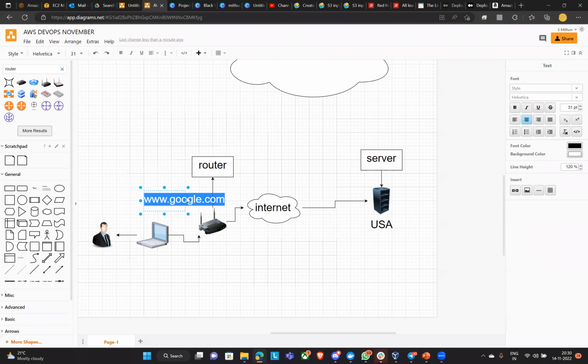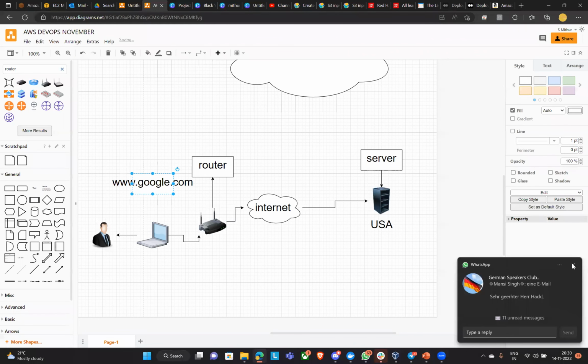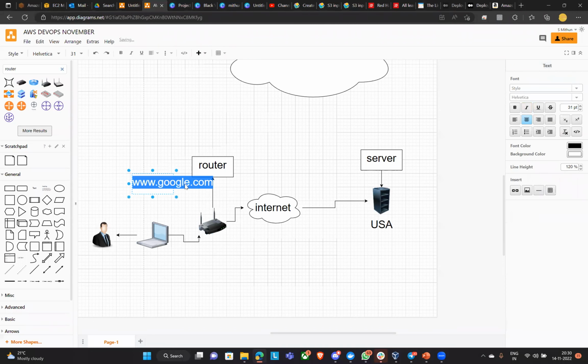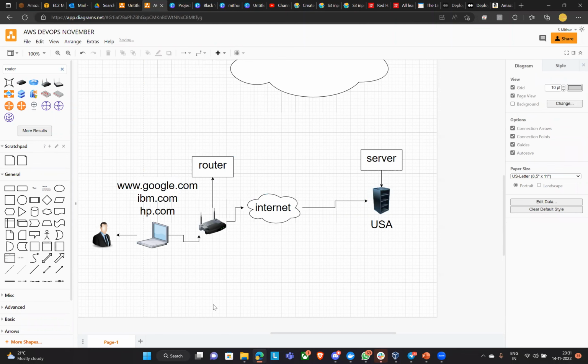Okay, this website can be any other website also. It can be Facebook, or any other website, say vtu.com or ibm.com, hp.com, any website for that matter. The same scenario will occur. The browser will make the request, the request will go via the router to the internet, and it will get the web pages from the respective server.